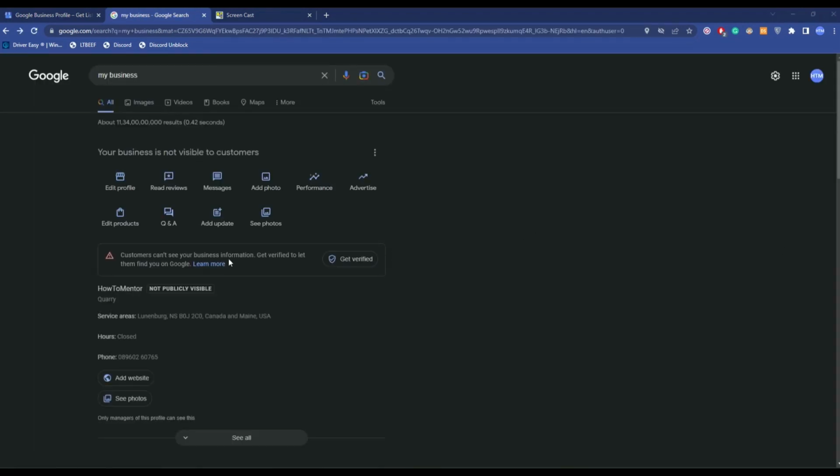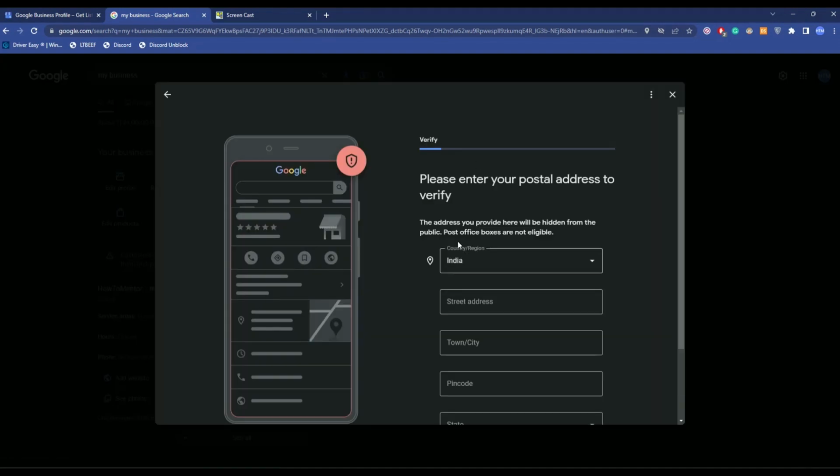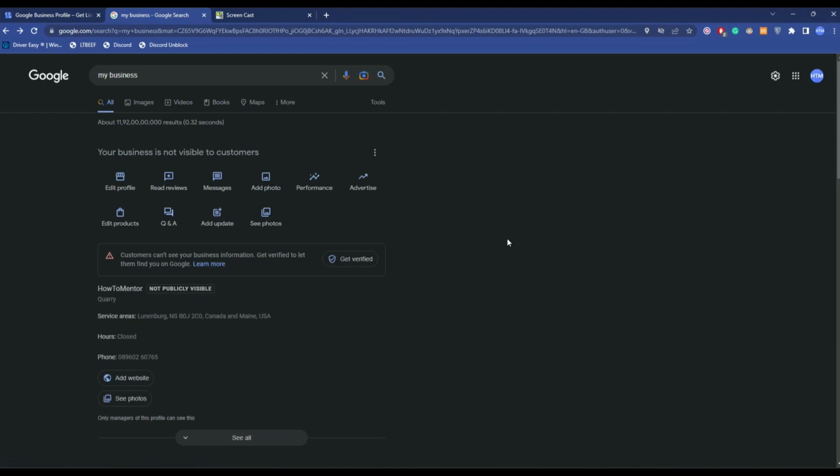As you can see, I am currently not verified. In order to verify, all you have to do is get the postcard, and after you get the postcard at your mailing address, you will be verified and people across the world will be able to see your business. It will take up to 2 weeks to get the postcard. After you get it, your business will be completely verified and public.